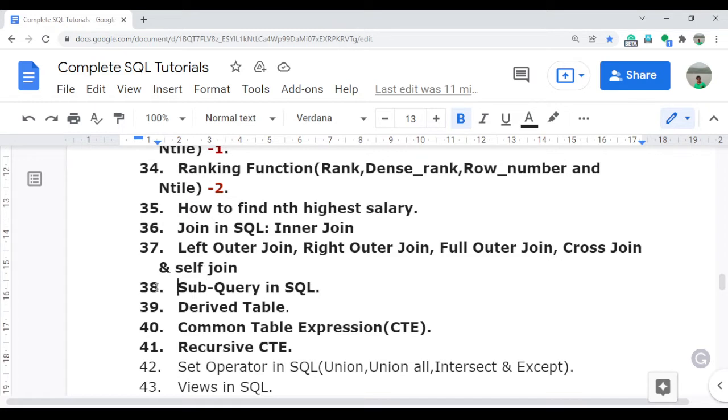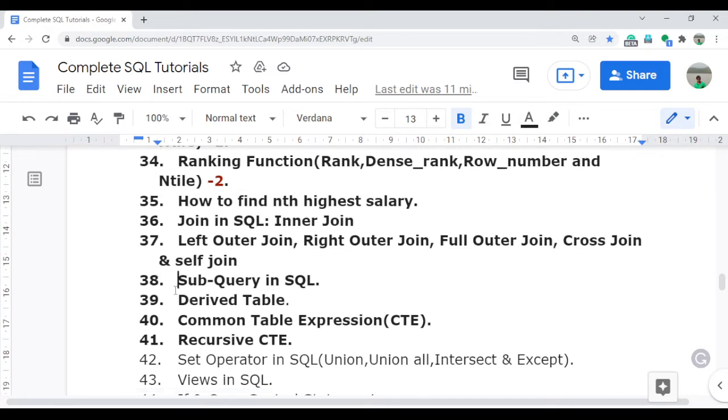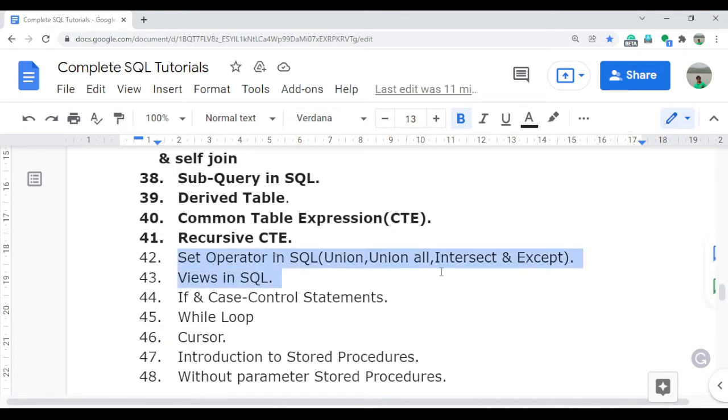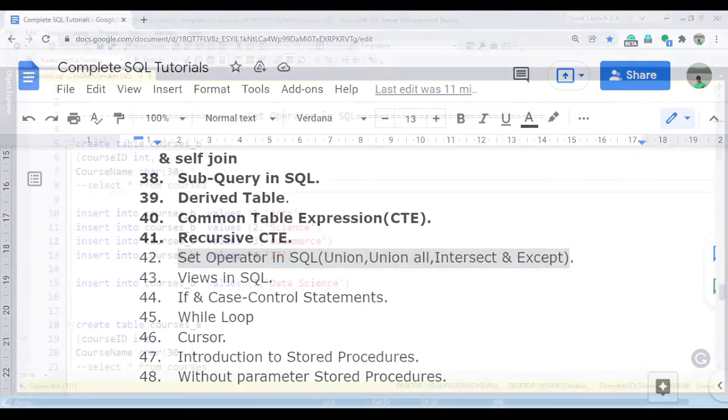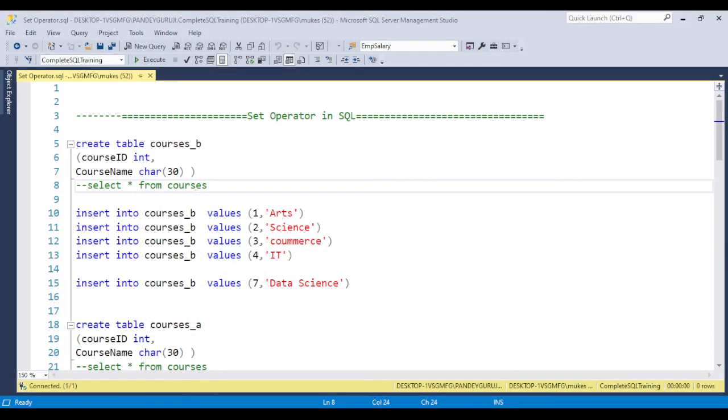Whenever we work with multiple tables, join, subquery and set operator come into the picture. So if you didn't get a chance, you can watch all those videos, and all of them are very important for achieving any type of requirement or cracking any type of SQL interview. So let's jump to SQL Server Management Studio and learn what exactly the set operator is.